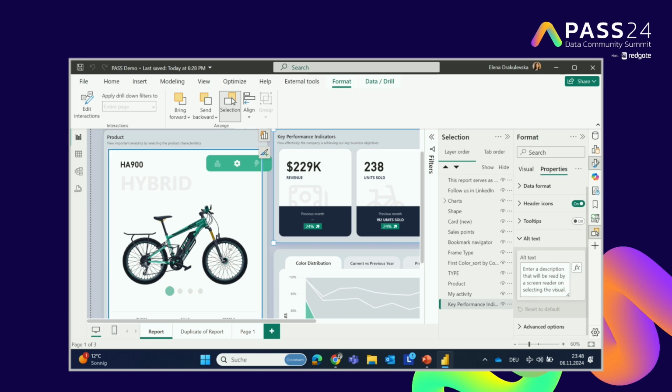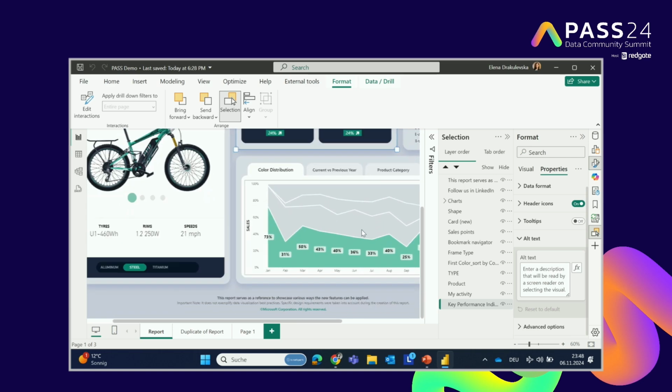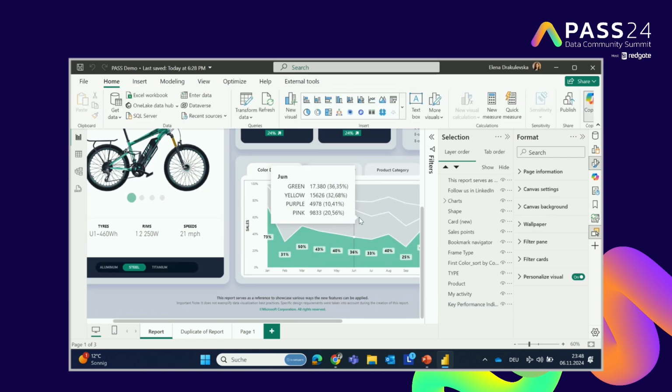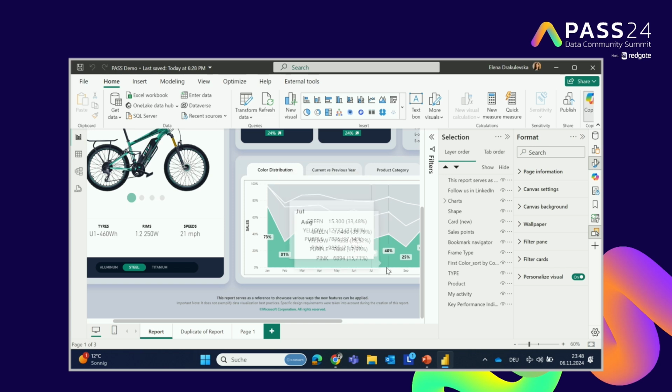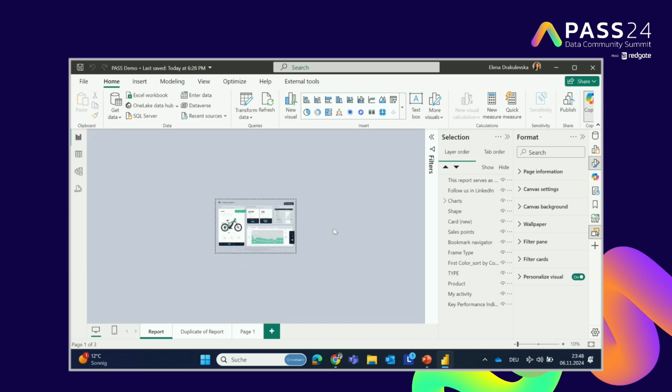And one more thing that I just want to briefly mention, tooltips. Sometimes, if you have this preview feature off, they are not automatically adapting to the screen size and to the size of your visuals. For example, if you do something like this and then you hover, you see the tooltip is way bigger than the report, so it's not really adapting to the size.